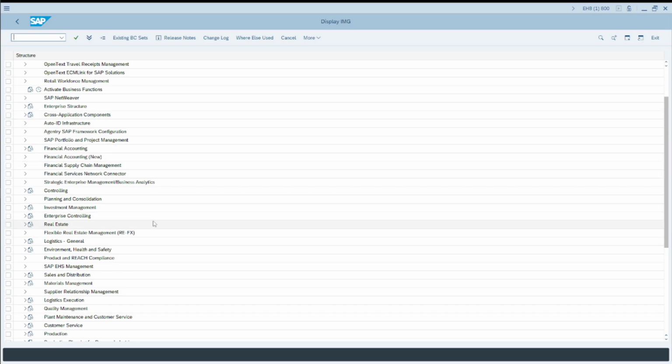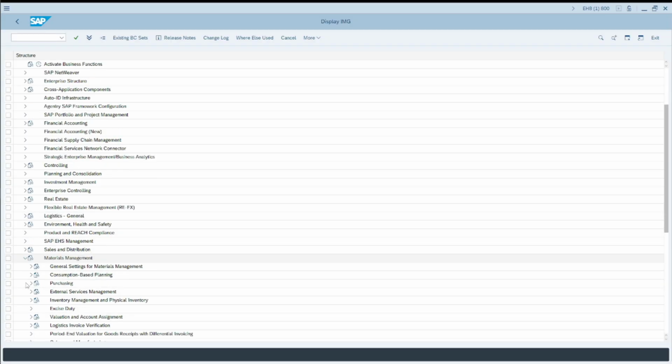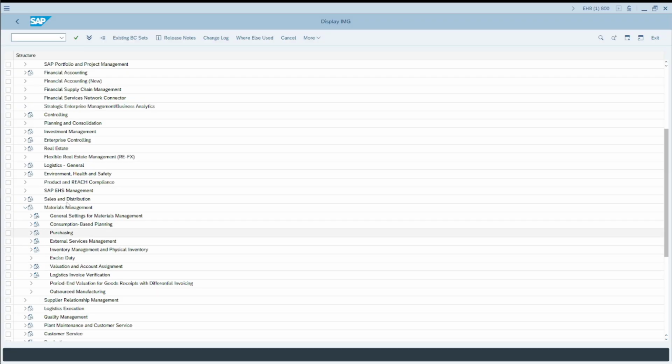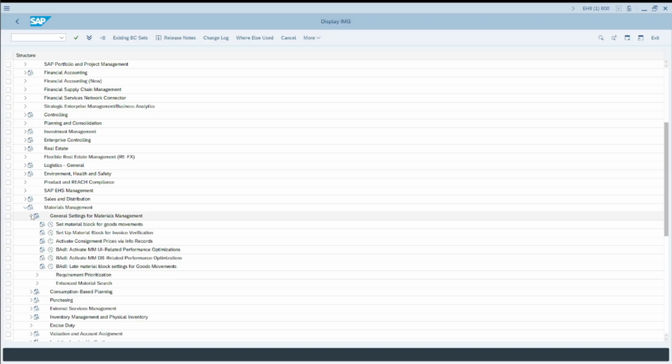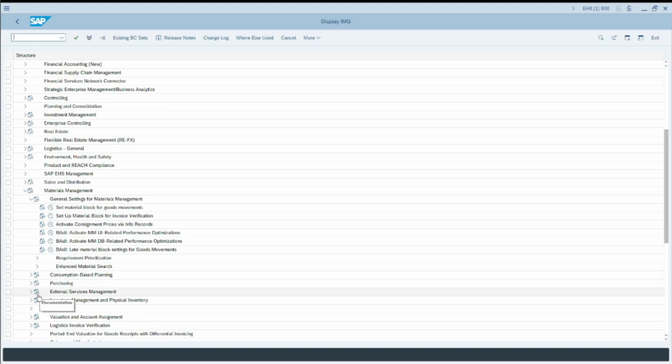Okay, and now we are going to specifically talk about SAP MM. SAP MM is nothing but materials management. You have a separate link for materials management. There you have to do configurations. Whatever details they are asking you to add, you have to add all those details over here.